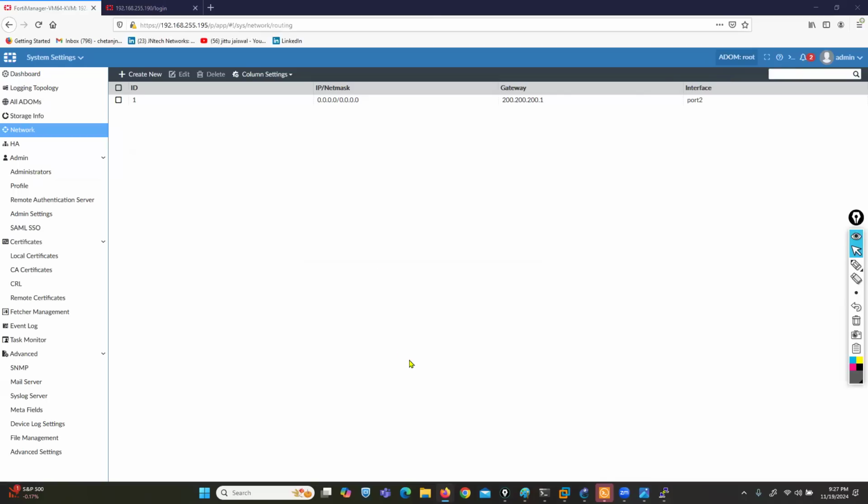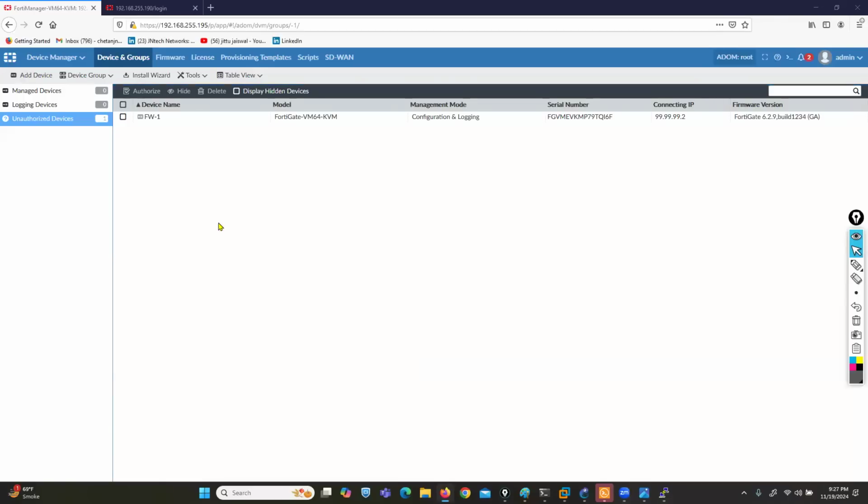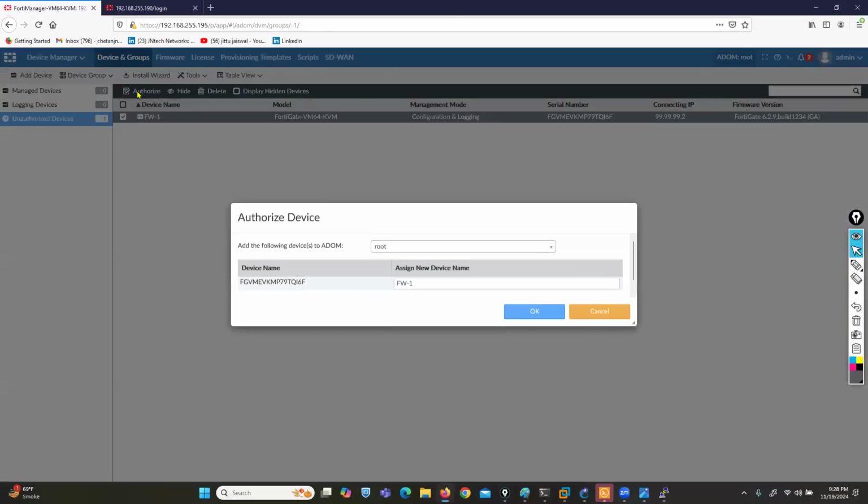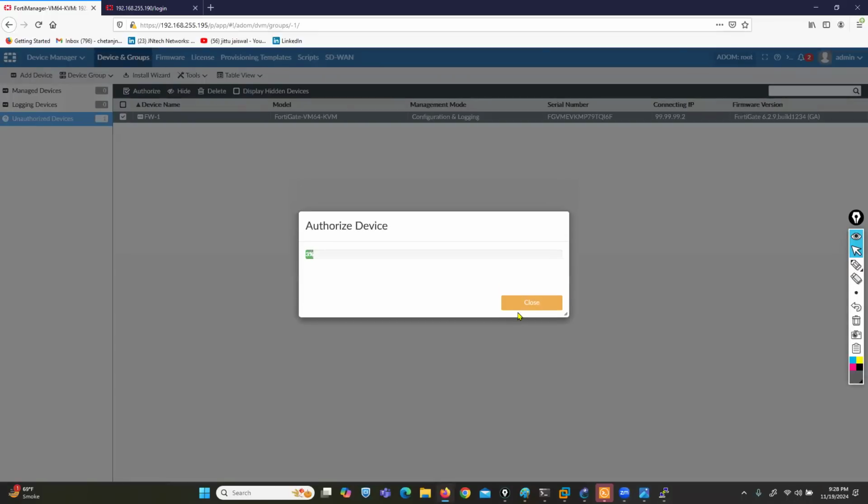Is my point clear? Yes, that's clear. So as the FortiManager administrator, you can select this FortiGate and authorize. I want to put this device in an ADOM. By default, the ADOM is the root ADOM. Otherwise, you can create ADOM 1, 2, 3, 4. So I'm trying to put this device into the root ADOM. Just click on OK.